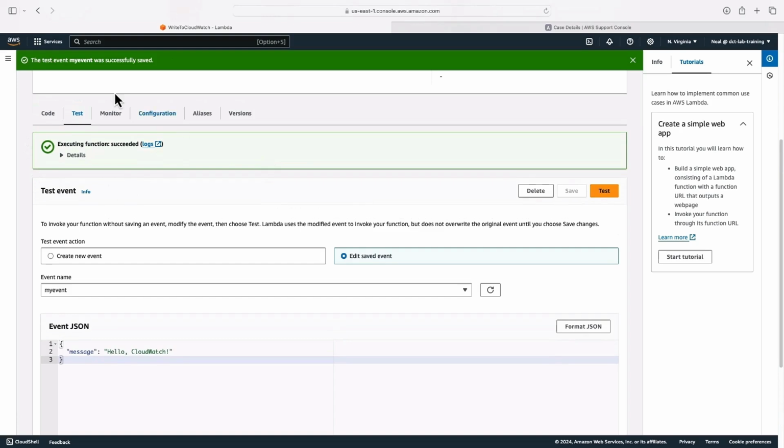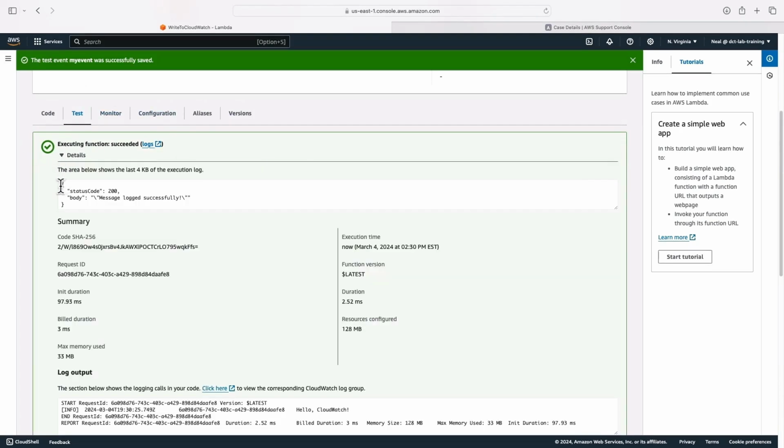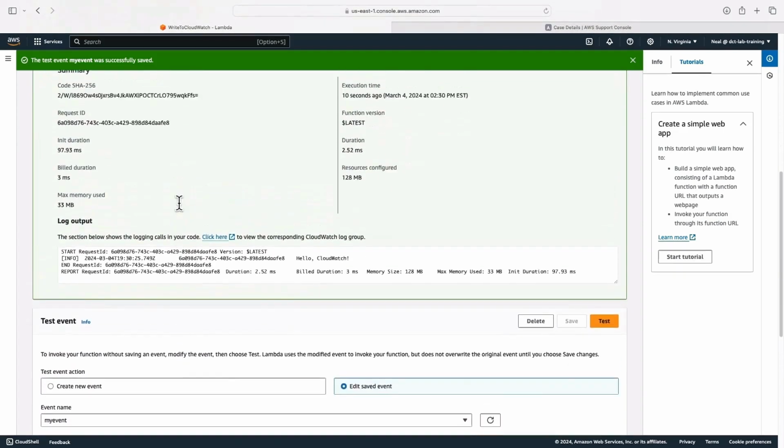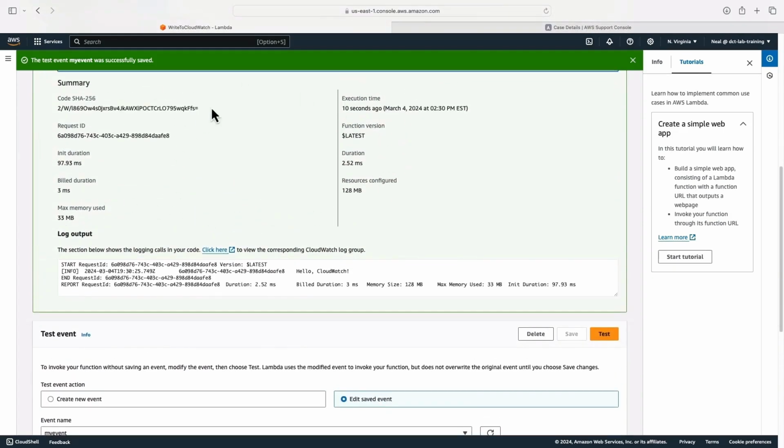What we see at the top here is a nice green banner, which is saying that it's succeeded. And we've got a response here, which says message logged successfully. A bit lower, we can see some more log output, and there's some details here in the summary as well. So how long did it take to run? Because you get charged based on this per millisecond. Which function version was used? $latest is the editable version of the code that we just entered a few moments ago. You can then publish different versions as you make changes as well.